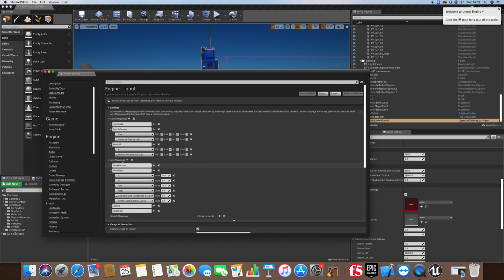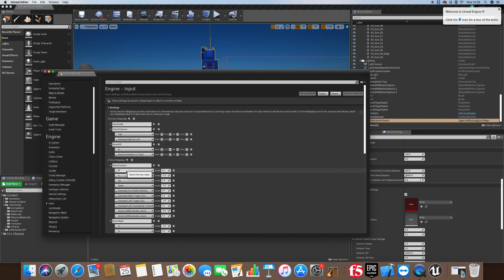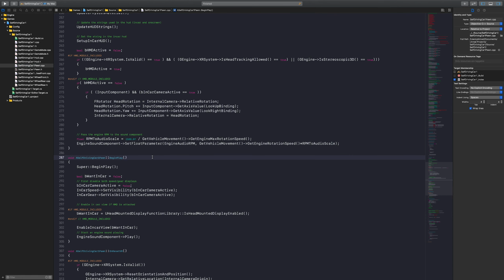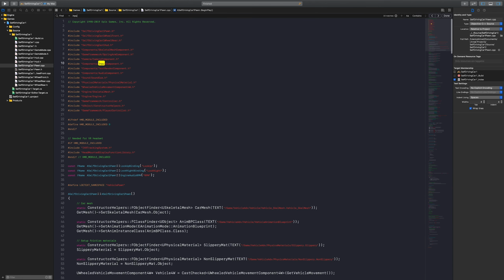So when this is triggered, when I press either W, S, or up or down, when I press W, first of all, the value would be 1. And if we go back to the code here and search for the input component, so this is basically what is responsible for the input actions.